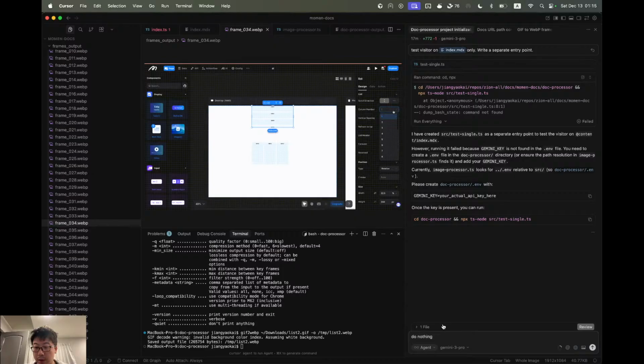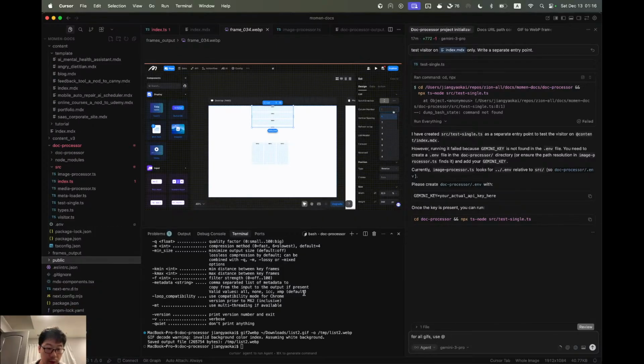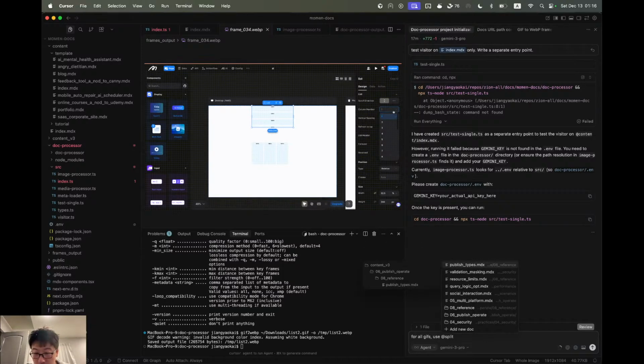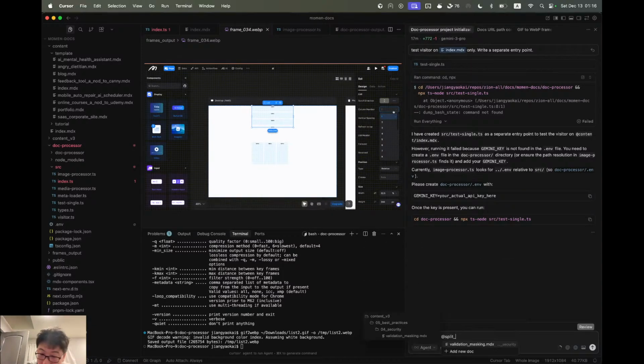So in the processor, use for all GIFs, use what was it called? Split. How come it has no access to that file?